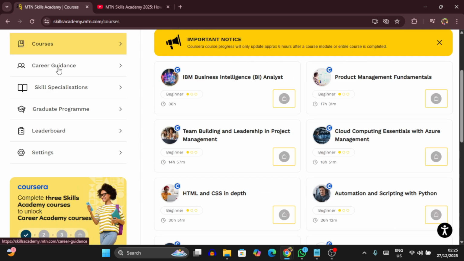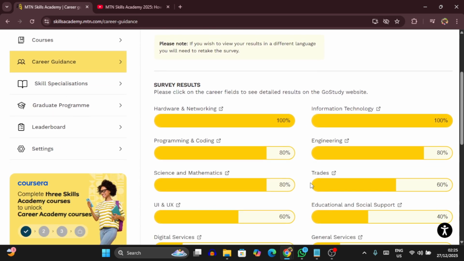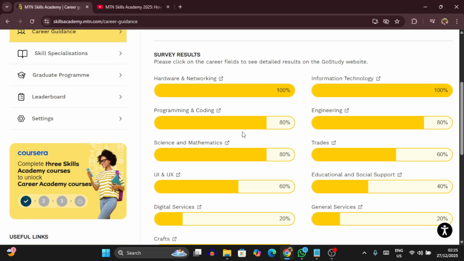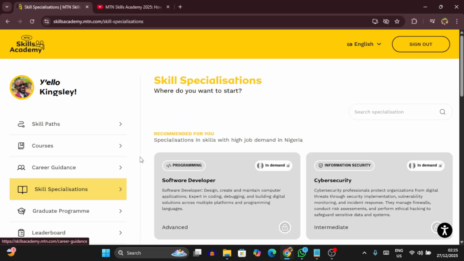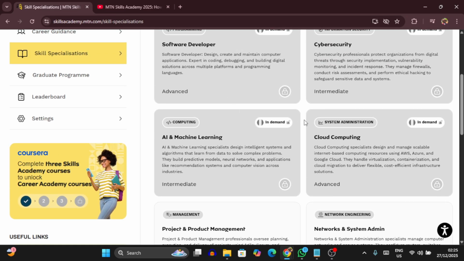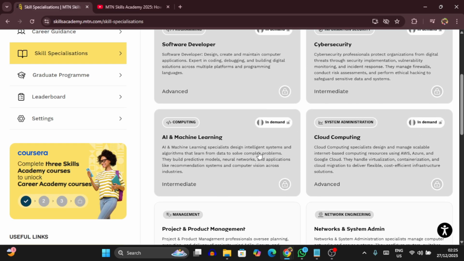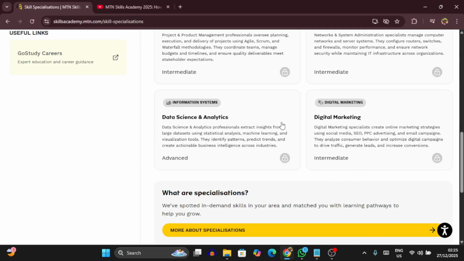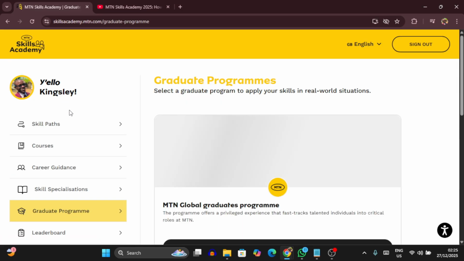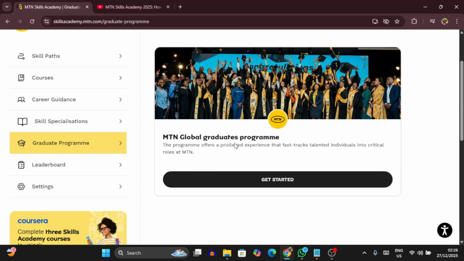Then you have your career guidance, in case you want to know which one is best for you. You have it here. Then you have your skill specializations, which is selected. You can see that this is selected based on my career guidance. When I took the survey, it was able to pick, oh, these are my strengths, these are what I should register for, but it's showing locked because I have not completed this. That's why it's showing locked. Then these are other courses or skills you can apply for. Then over here you have your graduate program. That should be when you are done and you want to have access to the MTN employment scheme or something like that. That's where you go through.